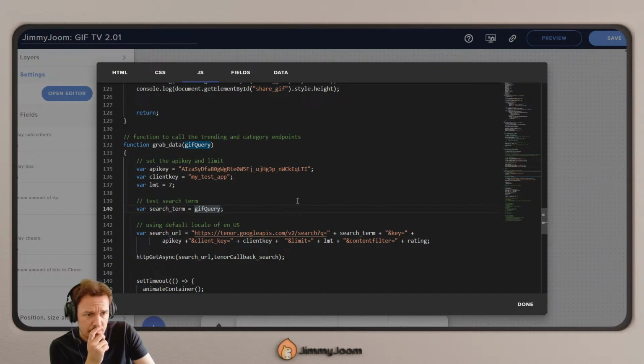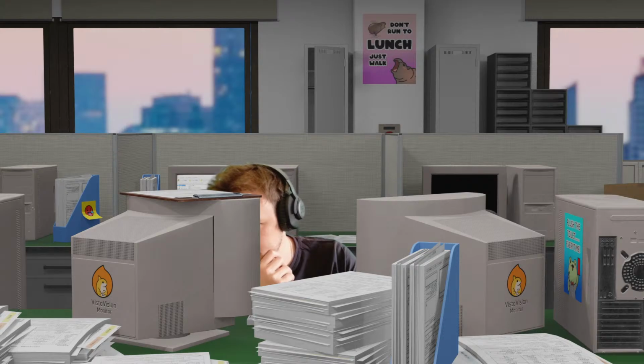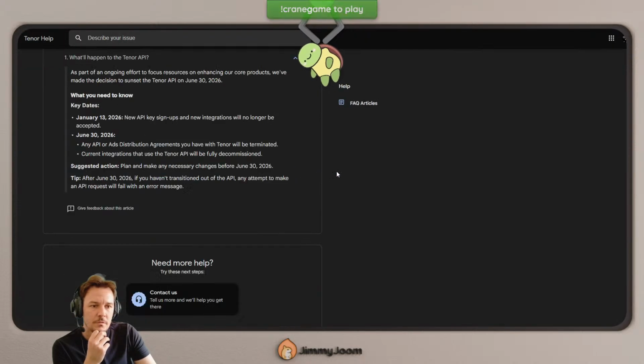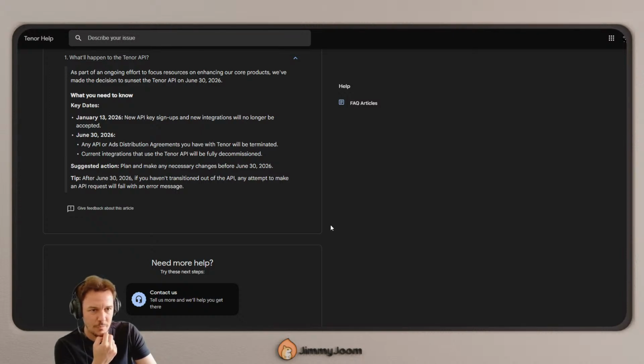Where are the keys? I think you have to go to like dev. Let me check. Tenor developer. Oh no. Tenor API service discontinuation. New API key. Signups and new integrations will no longer be accepted. June 30th, any API or ads disruption agreements you have with Tenor will be terminated. Current integrations that use the Tenor API will be fully decommissioned.